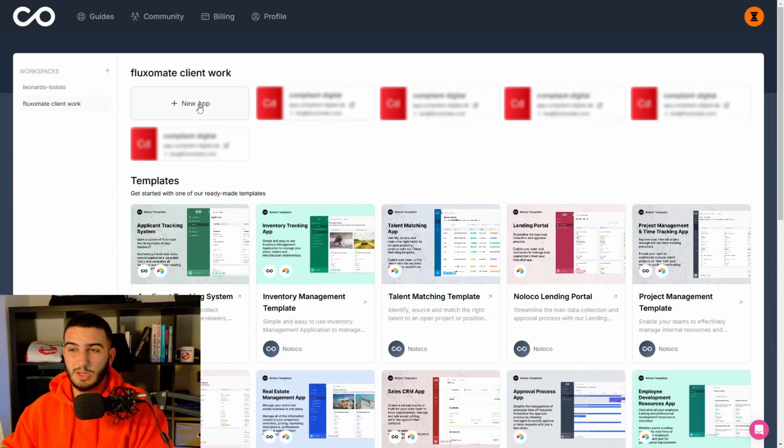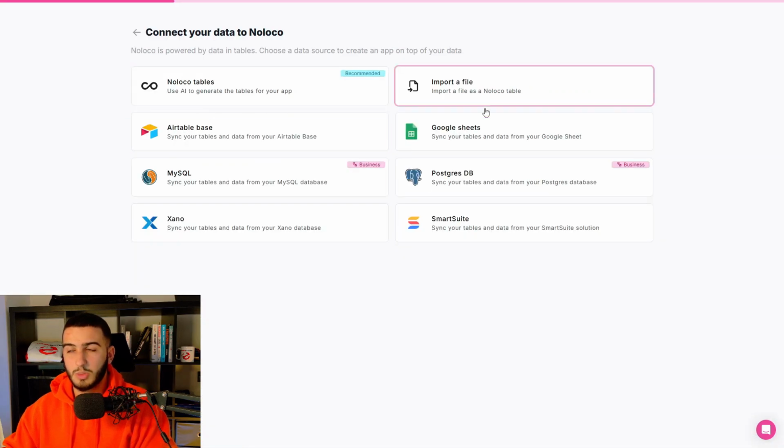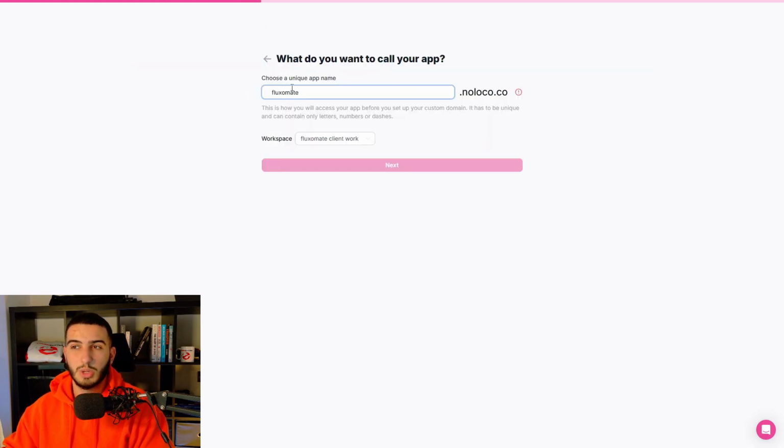So just to give you guys a quick example, you obviously won't be able to see all of this because it's all blurred. But if I go ahead and create a new app, I'm going to be prompted with this. As you can see, you have different options of different things you can select, such as a table, or some different things like Airtable. But for now, I'm just going to go with Noloco tables, which I recommend you do as well. Name it whatever you want. So for example, I can put YouTube example, and I go ahead and actually create it in your different workspace.